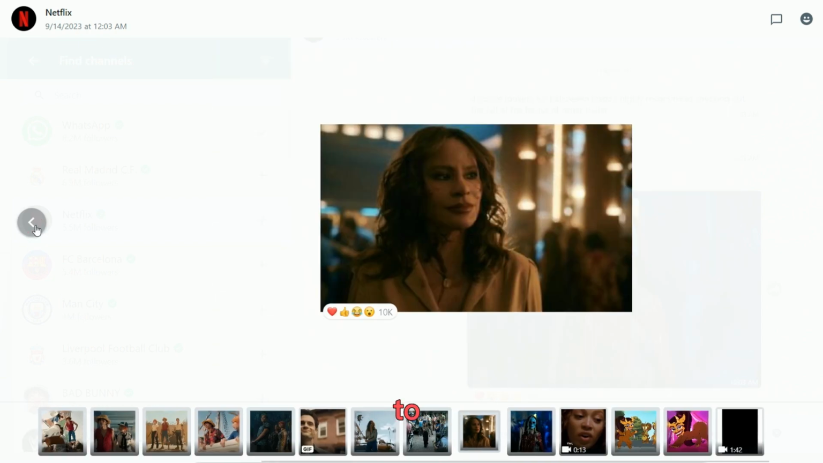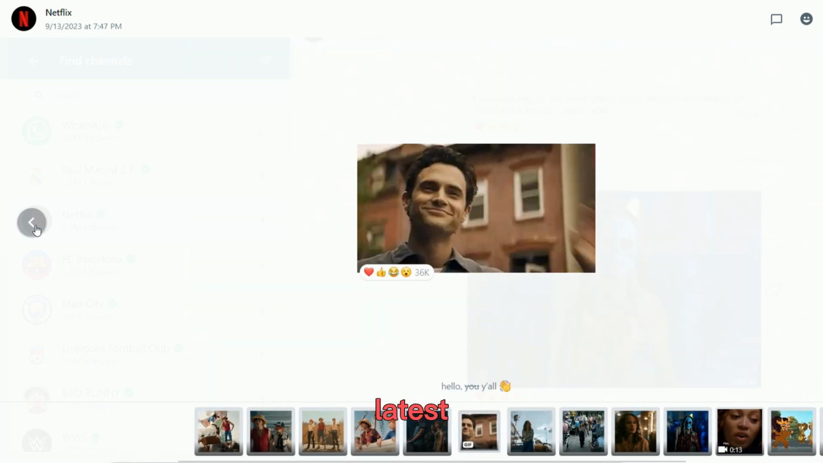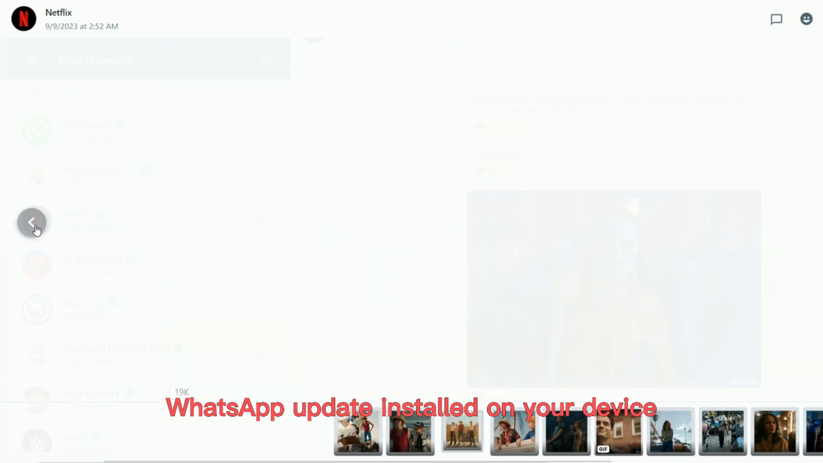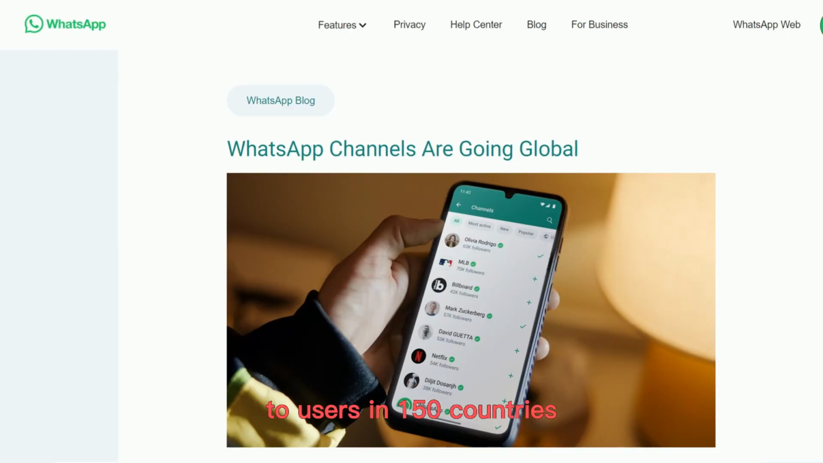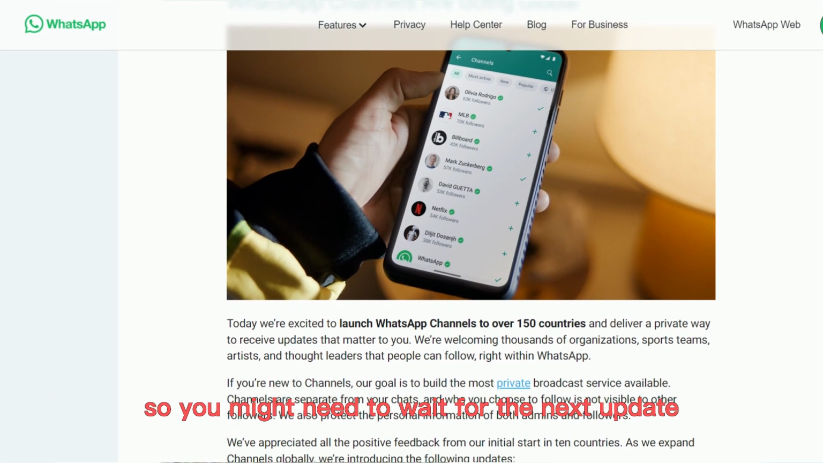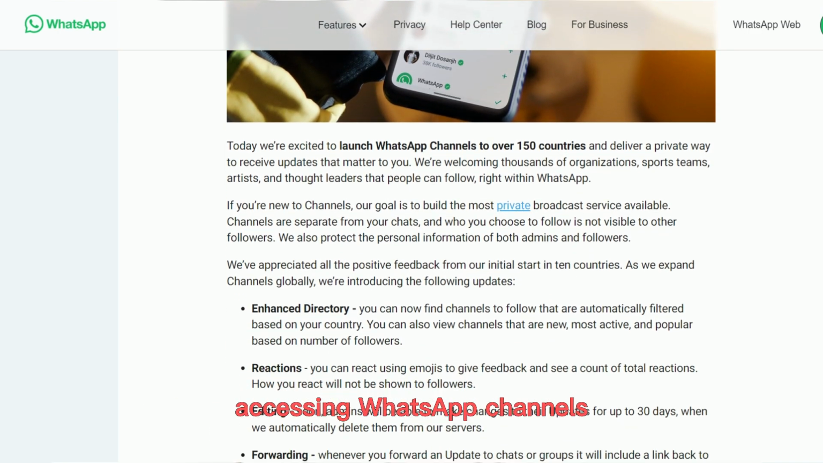Getting started. To get started, make sure you have the latest WhatsApp update installed on your device. If you don't have it yet, don't worry. WhatsApp is gradually rolling out this feature to users in 150 countries, so you might need to wait for the next update.